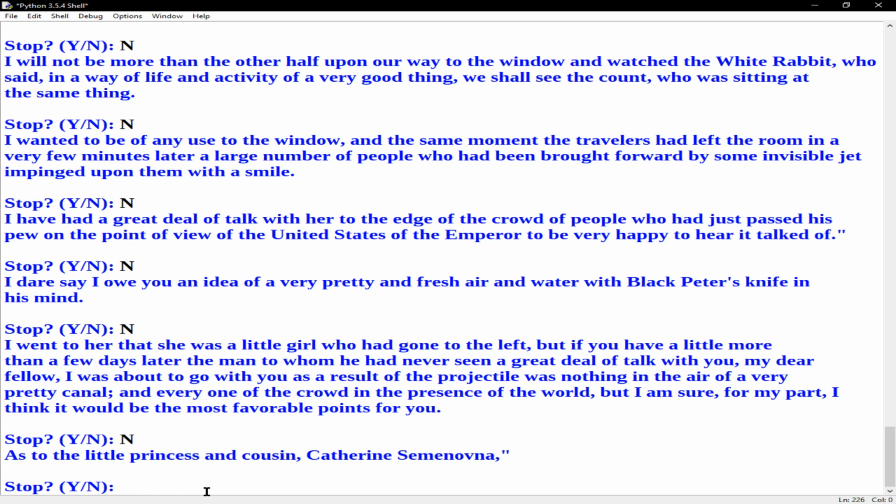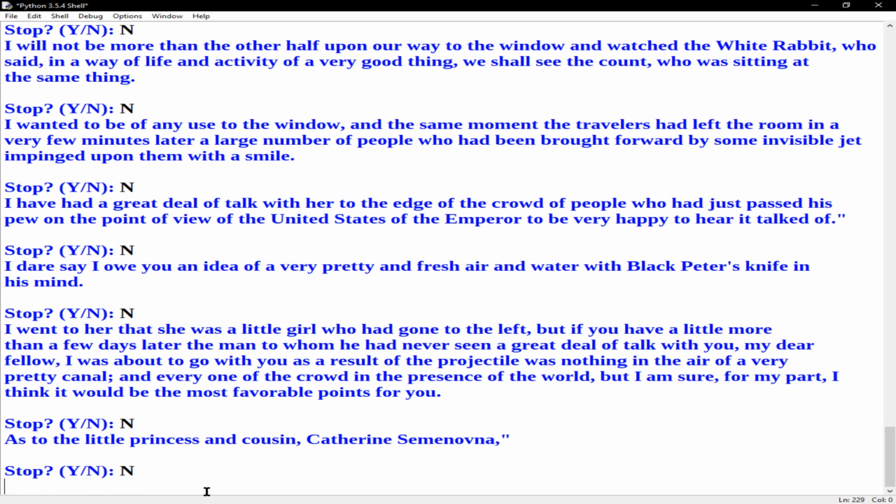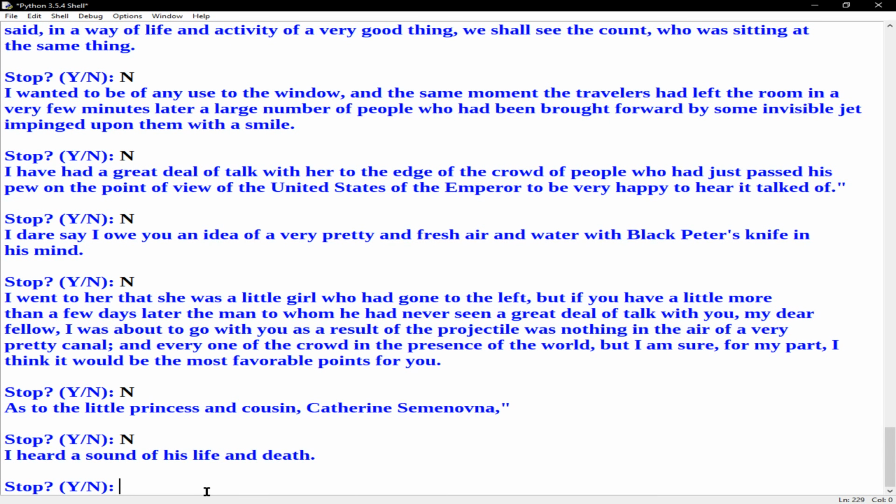As to the little princess and cousin, Catherine Simonora, Noea, or whatever. Just, again, I need to figure out how to get the quotes right, and I can't do that.